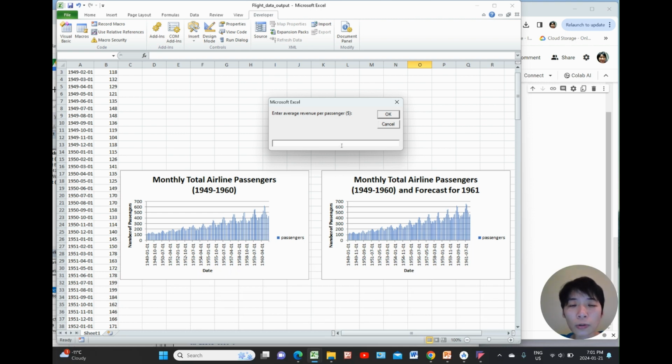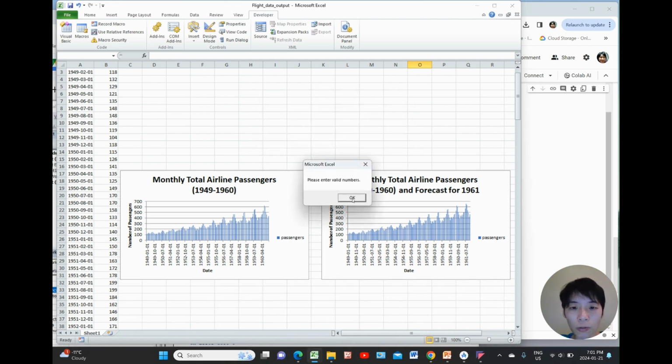So the tool used to ask the user for the average revenue per passenger, which I could put 100, and it's also going to ask for the monthly operating cost, which I could put as 3,000. But since I already have the output I had, I'm just gonna hit cancel and walk you through that.